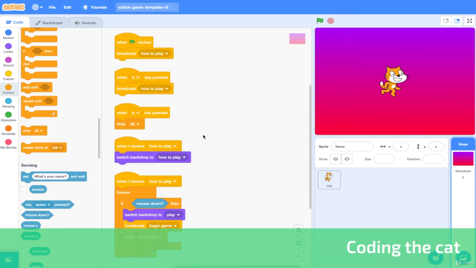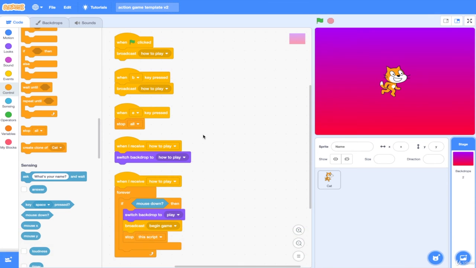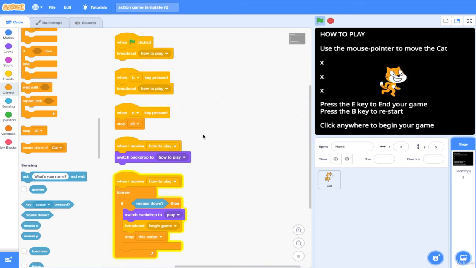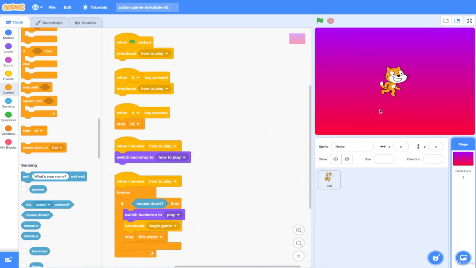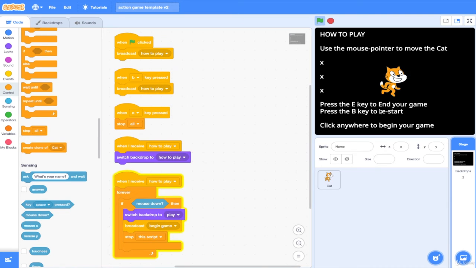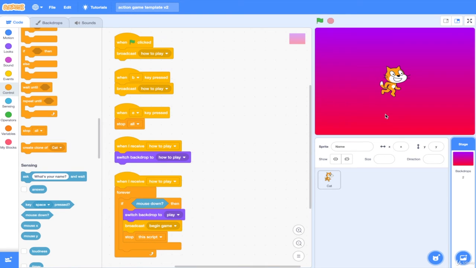Now you will notice that if we just restart the game, so I'm going to press B on my keyboard, our instruction screen comes up, and then if I click, the game begins. Let me do that once more. I'm going to press E, and you will notice, of course, when I press B, that the cat is on our instruction screen. Now it would be much better if the cat was hidden for the instruction screen, the how to play screen, and then appeared as soon as we click to begin the game.